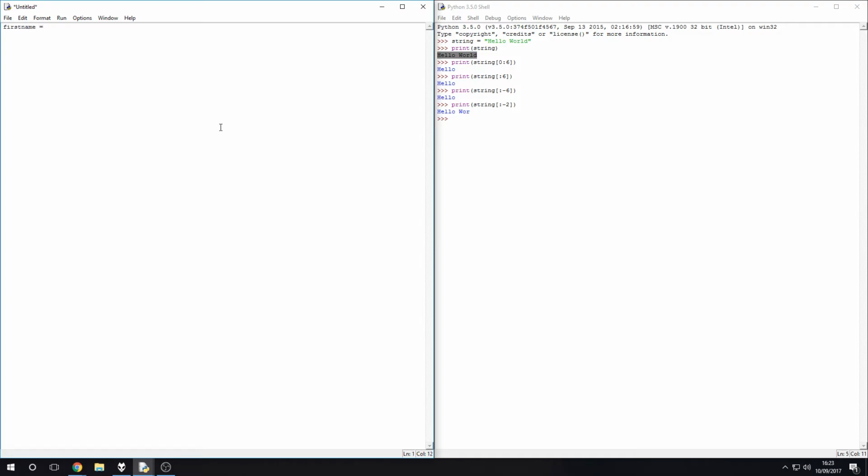So first name string equals input, enter your first name, surname, enter your surname. And then we're just going to get the age, just so we can have something extra to add to this unique username that we're entering. Enter your age. Could do date of birth. There'd be more information, and it'd be a bit more useful.